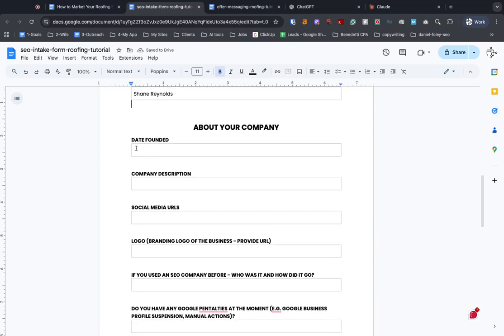Okay, about your company. This is helpful to craft your about page, and also could help with the Google Business Profile as well. So let's say it's like 1990, company description: we install high quality roofs that last for decades, something like that.